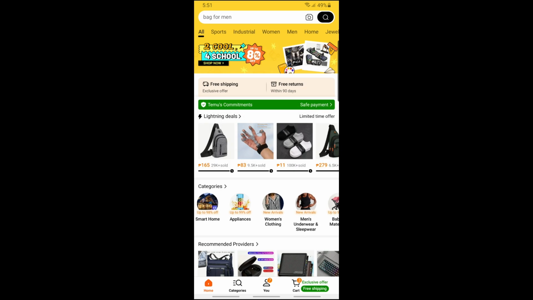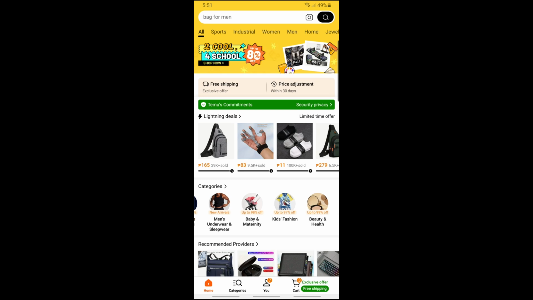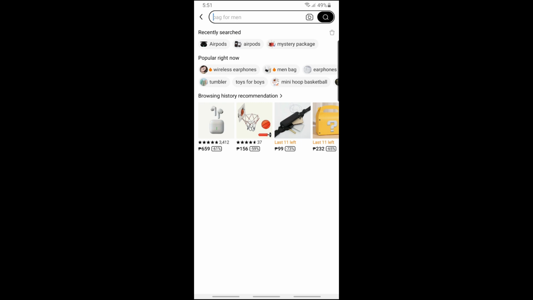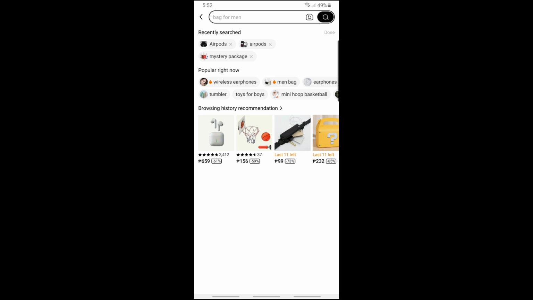So first thing that you will do is simply go ahead and go to the search bar at the top, guys. And from here, once you tap on the search bar, you should be able to see your recently searched items. And from here, at the right side of the screen, you should be able to see the delete icon. So just simply tap on the icon over here, the delete or the trash icon.